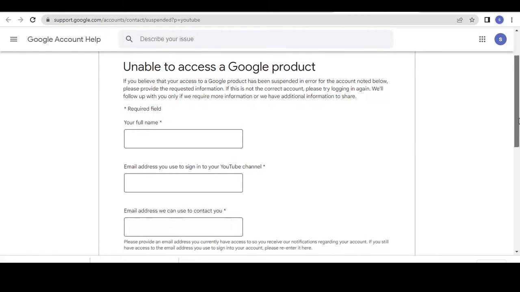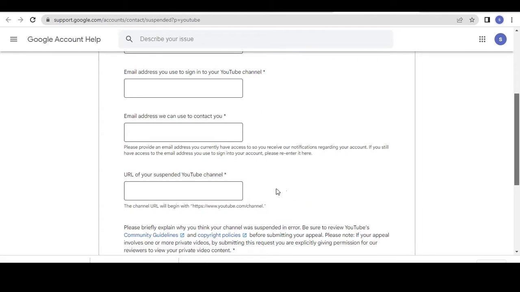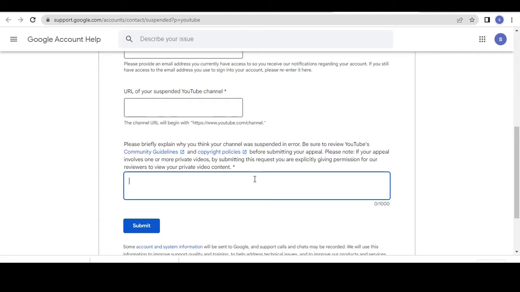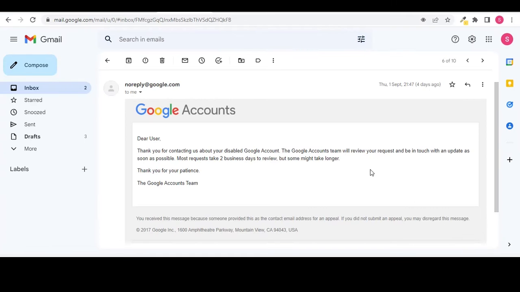Enter the required information. Enter your full name, email address, and URL of your suspended YouTube channel. In the last, briefly explain why your channel was suspended in error. Click on Submit. After submitting the appeal, you will immediately receive an email from Google Accounts team. After this, we will try to access YouTube from other social media platforms.